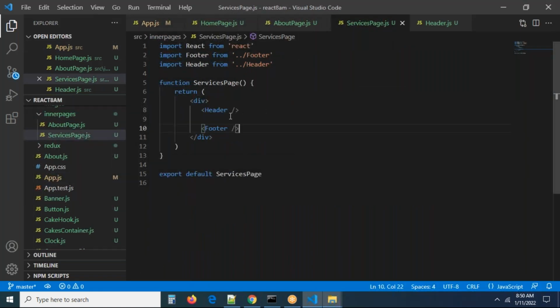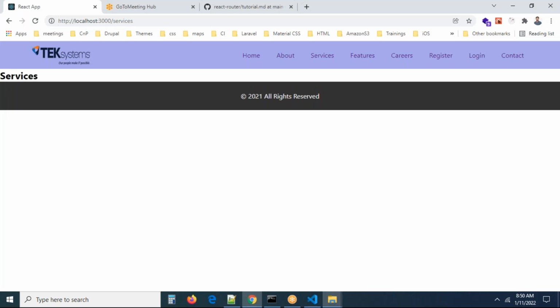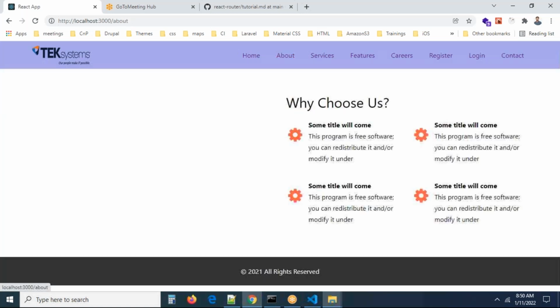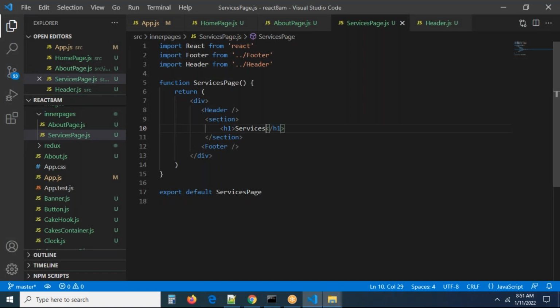We didn't load anything in the page, right? Let me take one H1 tag or section. Services, that's all. I'm not taking anything. You got the services here. You can click about, you can click home, you can click services. It is navigating, right? This is called the concept of routing. This is how you can implement the other inner pages also. I think it will be easy for you to understand what exactly the concept of routing is.